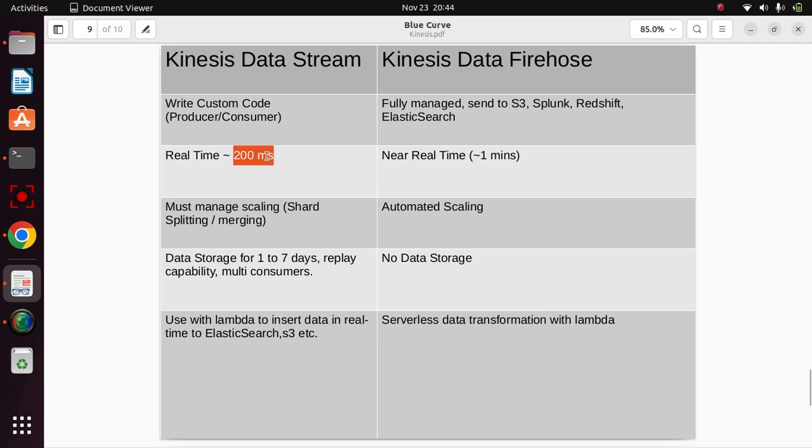So we can say that it's real time, whereas Firehose is up to 1 minute. So it is near real time. So there is a difference. Data stream is very quick, whereas data Firehose is near real time. It will take up to 1 minute. Yeah, it's too much, but that's why we can call it near real time.